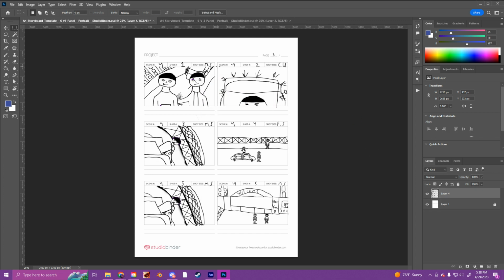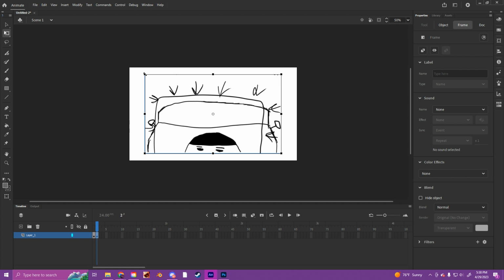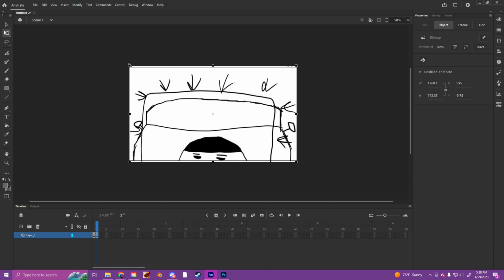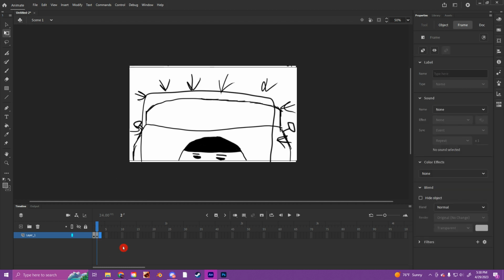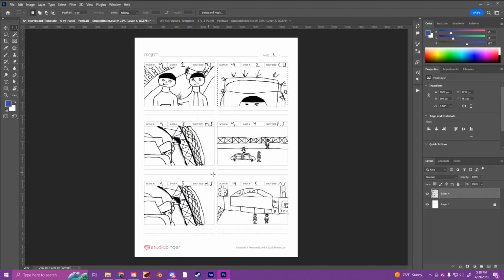All right. Select all of these here. Command C, back to Animate, Command V, resize. I know there's some arrows here, and we will get to camera movements. I just want you guys to get the basics down. And that's basically it, guys. You're just going to copy paste all of your panels from your Photoshop.